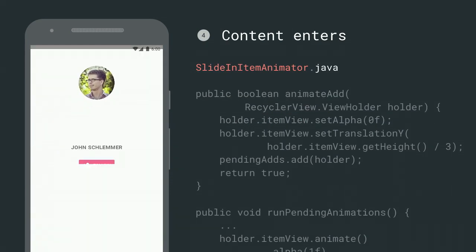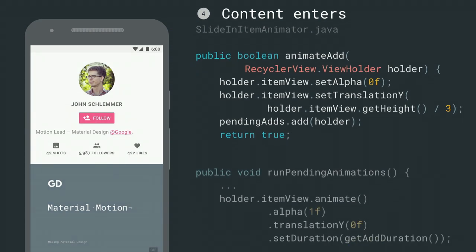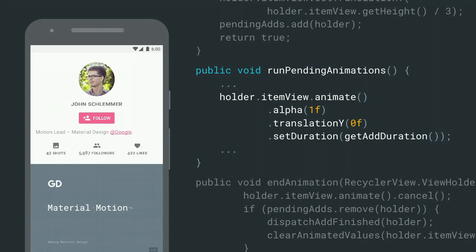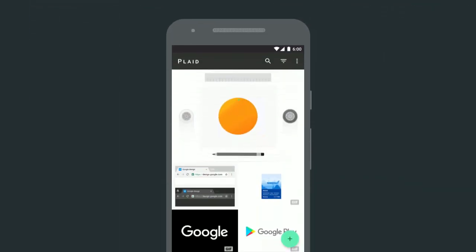So instead, I wrote a custom item animator for the recycler view, which will animate the items in upwards as they load. So just extend the default item animator that Recycler View gives you for free, and I overrode the animate add method, where you basically do some setup. I translate it downwards and set it to invisible. And then when you run the pending animations, you animate those properties back to their natural place, so you fade it in and animate it upwards. So that was one transition.